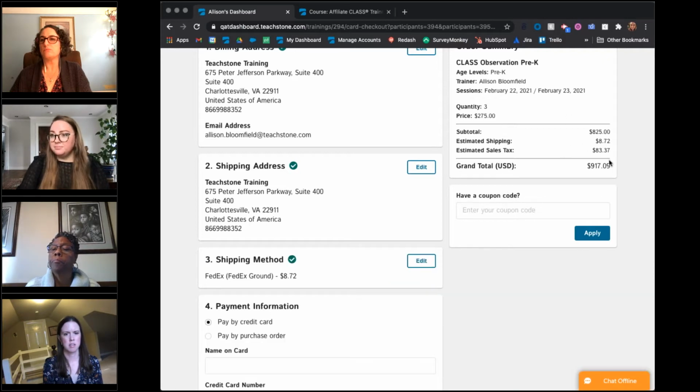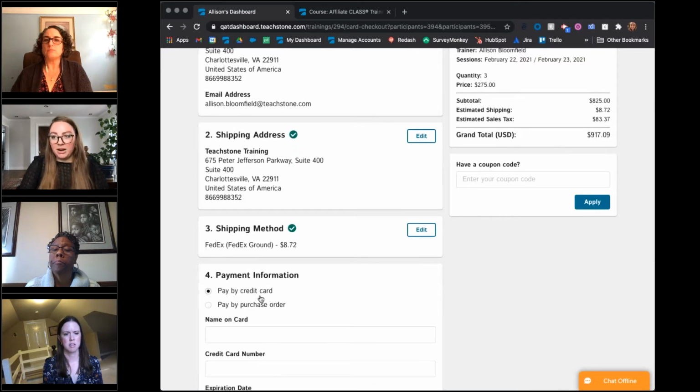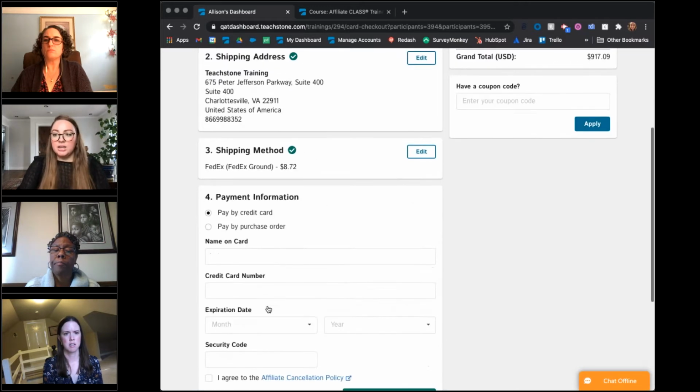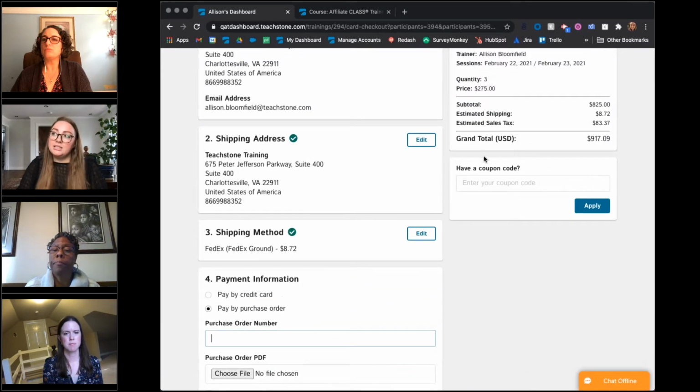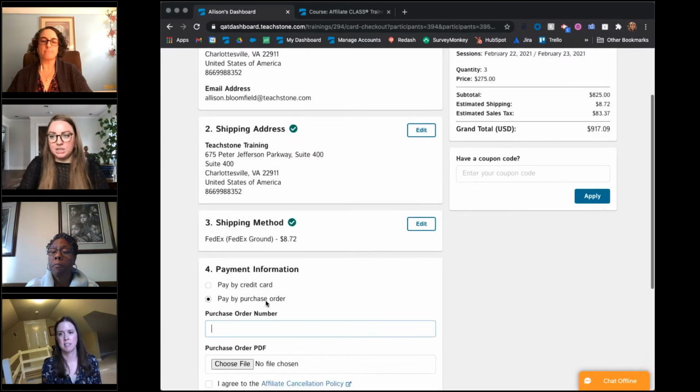and that will also update here. And now we can either pay by credit card or we can pay by purchase order. So pay by credit card looks similar to just how you would expect, and pay by purchase order looks like this. One important thing to note with paying with a purchase order is this option will not appear unless you are paying for something that is $400 or more. With Teachstone's purchase order policy, it has to be over $400 to use a purchase order. So if you don't see this option showing up, it's probably because you're only paying for one person maybe, and so it won't appear in that case, and you would need to use a credit card.